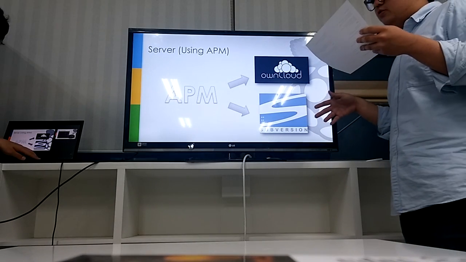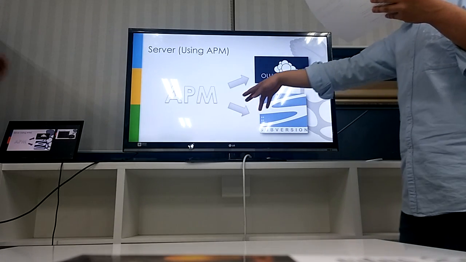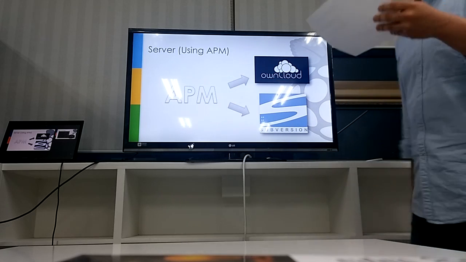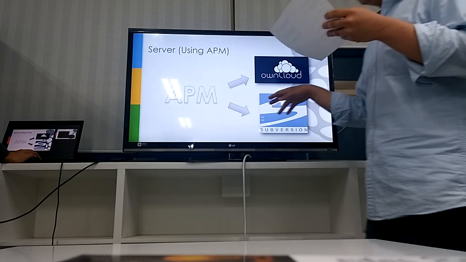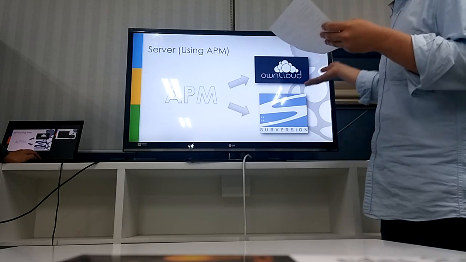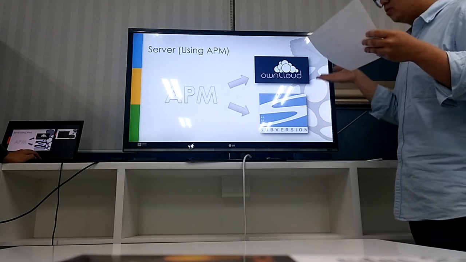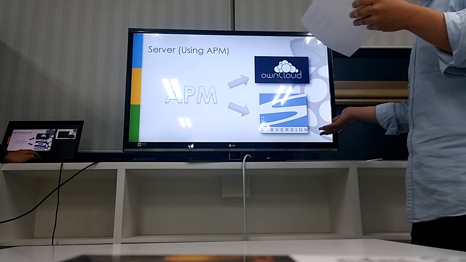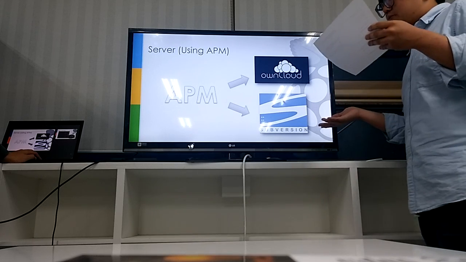You can make a server using APM. APM means Apache plus PHP plus MySQL. After installing APM, you can use Pi as a web server, and if you install a cloud package, then you can use Pi as your own cloud server, and if you install Subversion, then you can set up SVN for your team project.